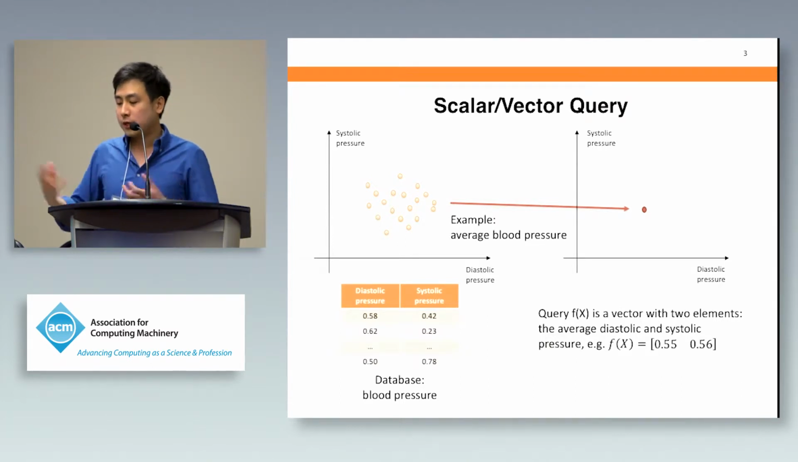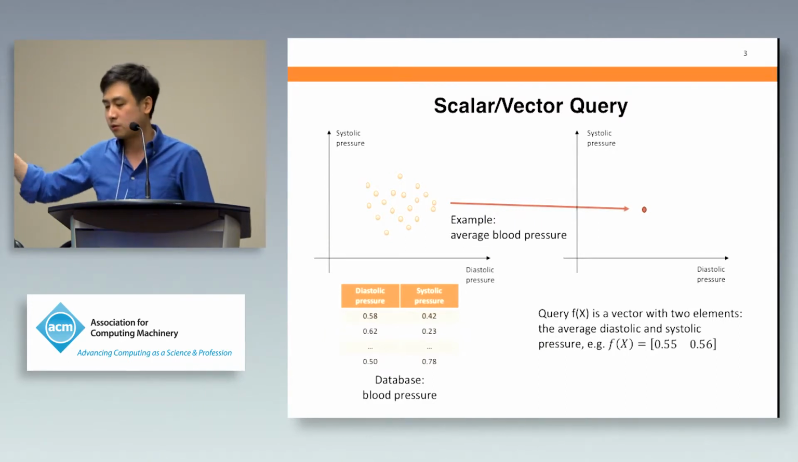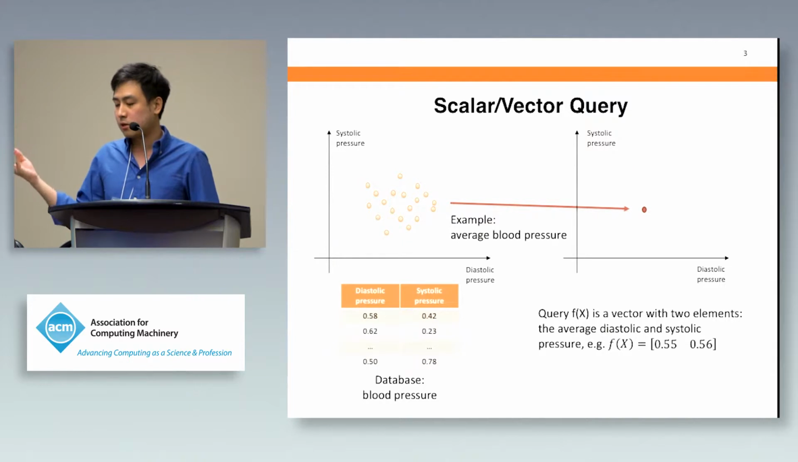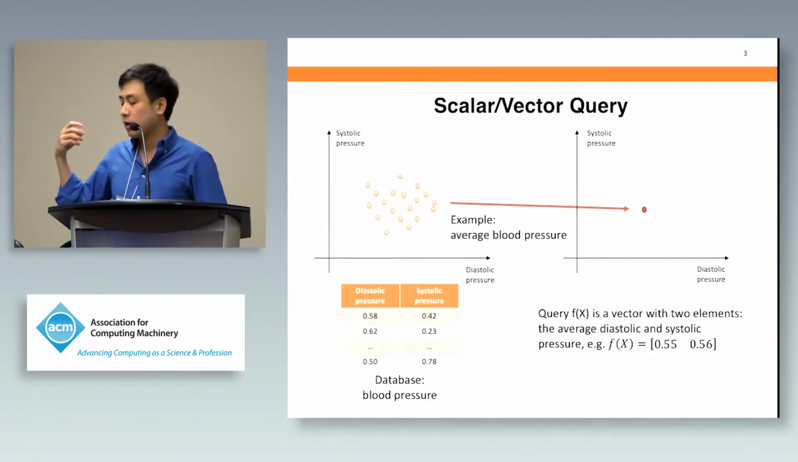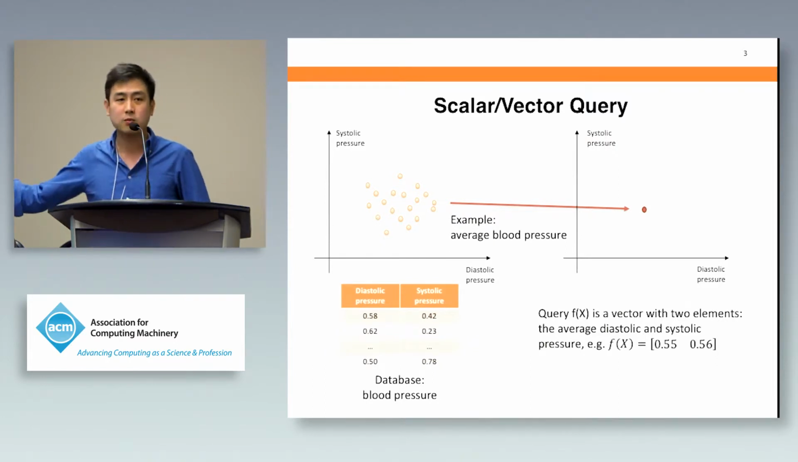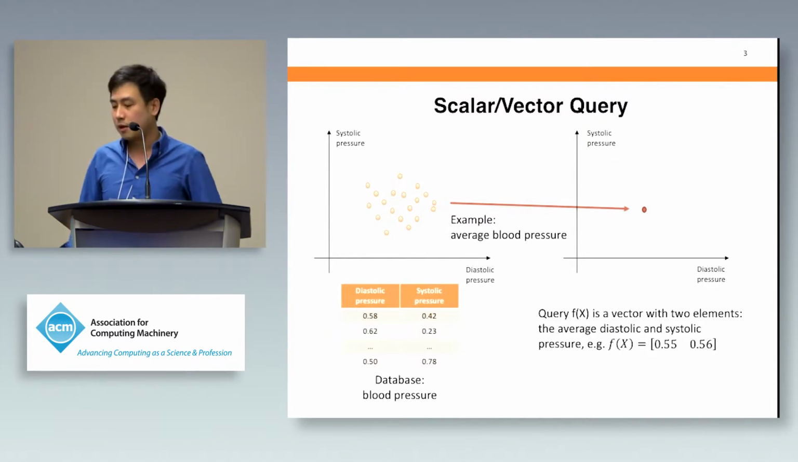Now, what if, for example, we want to know the average blood pressure? By average, I mean the average systolic and diastolic, not the average between the two. Now, the query function will become a vector with two elements, one being the average diastolic pressure, the other one the average systolic over every patient in the database. So, for example, here will be something that looks like 0.55 and 0.56, a vector of two dimensions, which can be represented as a dot on that plot there. So that is an example of a vector query function.